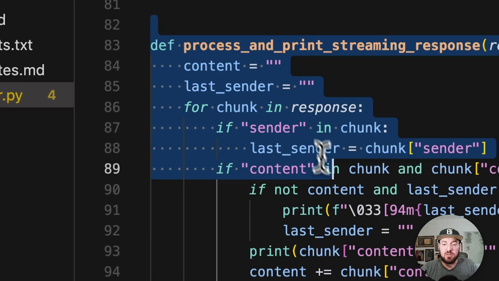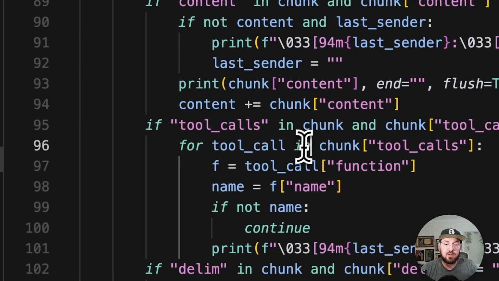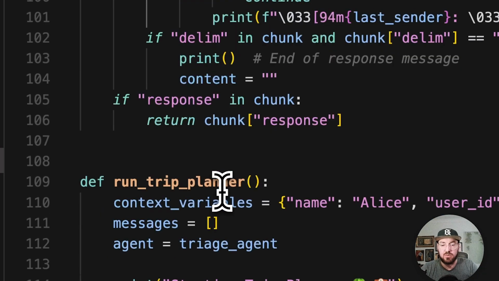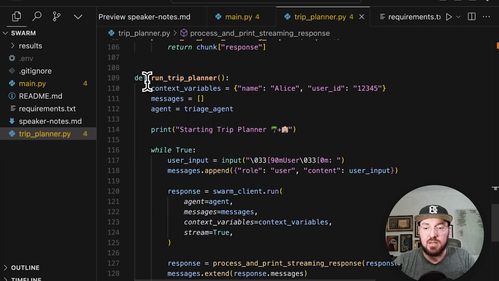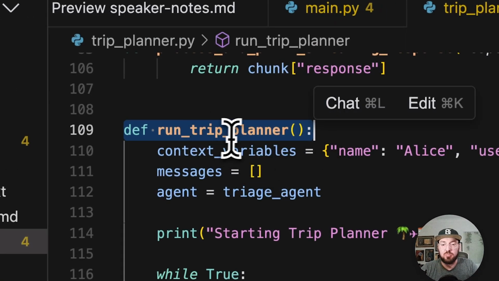This is just a helper class, so all it is really doing is letting us know what's actually happening with our tools when they're being called, what's going on behind the scenes. You can abstract or obscure that from the user. This is our function where we're going to run the trip planner.